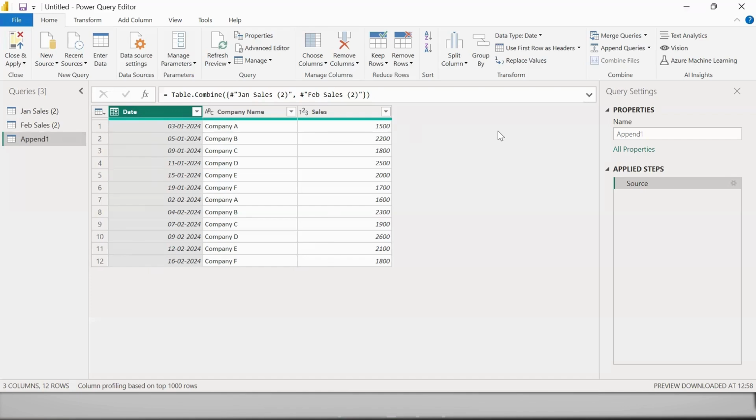I hope this session was clear to you, and we have already talked about the merge query as well. So merging and appending is a bit different process. You can also find this merge option over here, and you can practice with different data sets how you can merge and how you can append these queries.